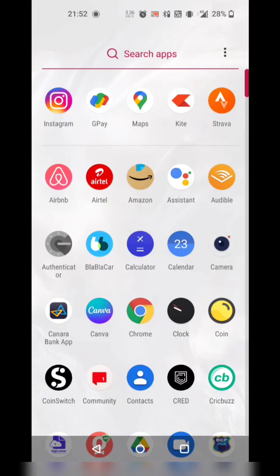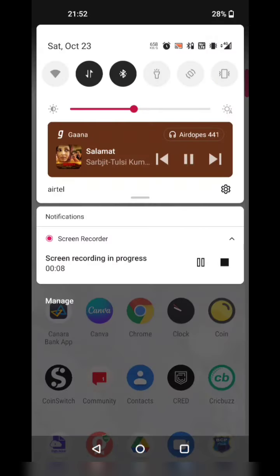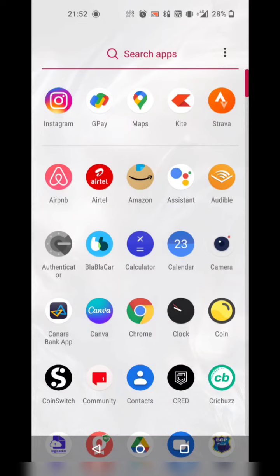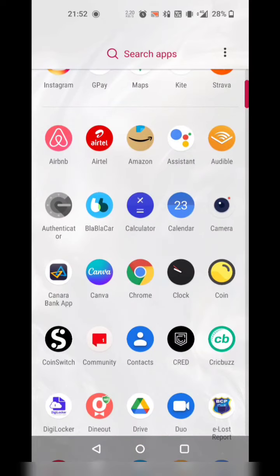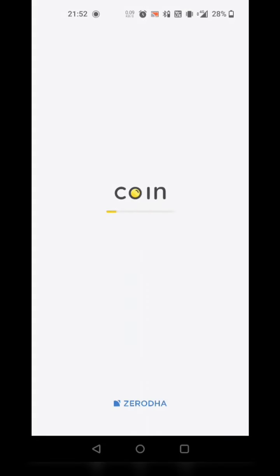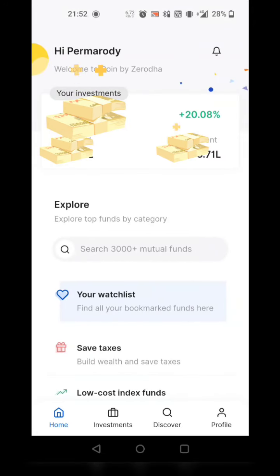Hi, this is a short video to explain how to use the Coin app for mutual fund investment by Zerodha. You can see this icon called Coin. You can download this from the Play Store. I will log in using my fingerprint.